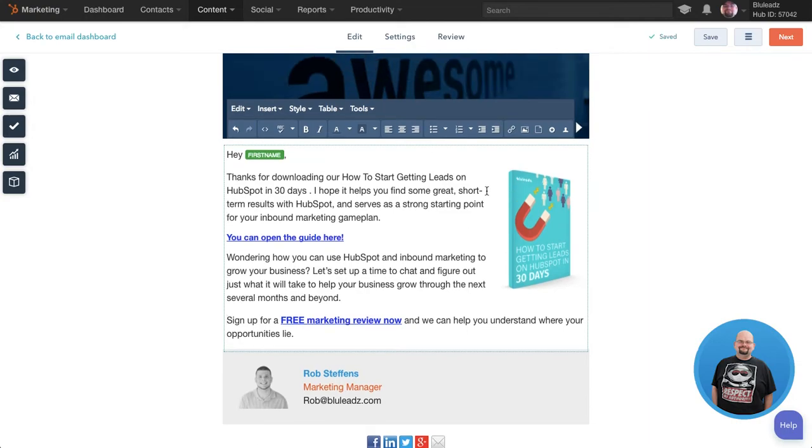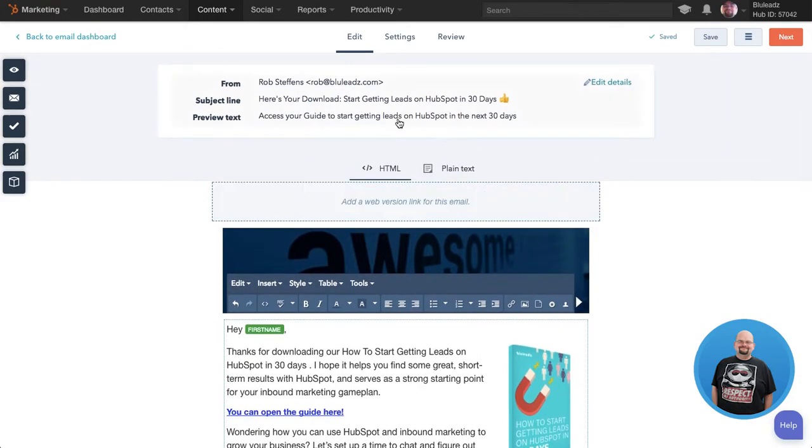Now, another thing you might want to make sure you put in your emails is some sender info. How often have you opened a sender info not available or contact.do-not-respond email address? Nobody likes to get emailed by a robot. So in this case, they're getting emailed by Rob Steffens, my coworker.